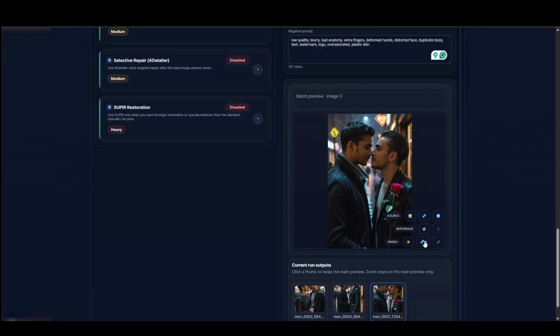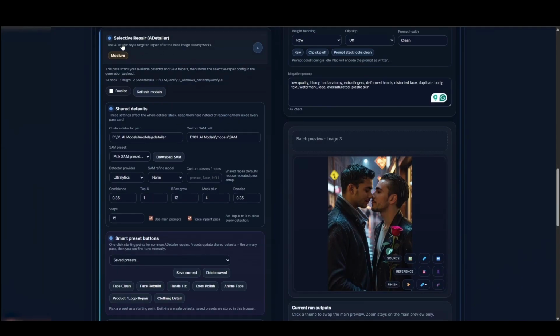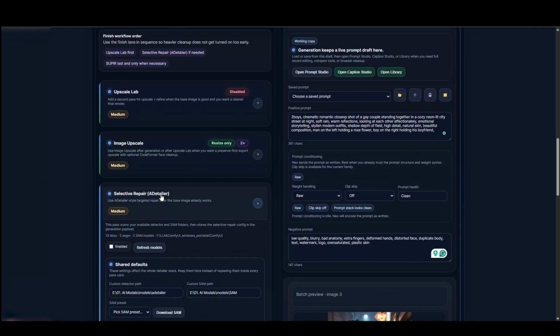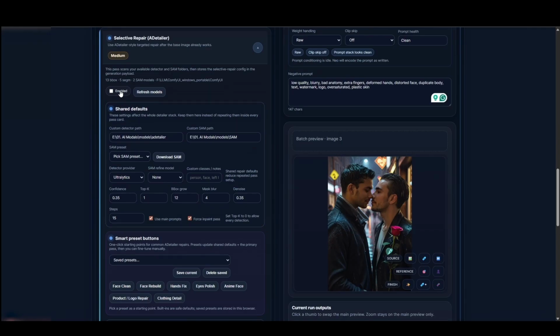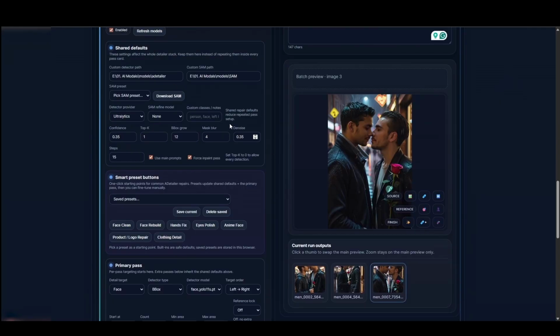So for the detailers also it's the same. Now we can select the image that you want to apply the detailer pass for, and then click on this button, like this one. So it will take you to the detailer options. Selective repair detailer, it's also under finish. Now you can enable it. These are the base settings that I generally use for the SAM refined model.